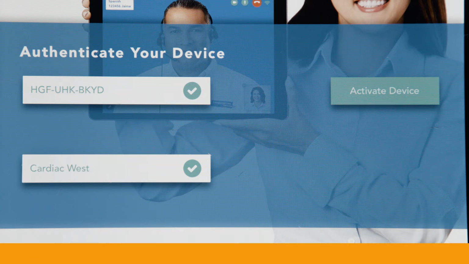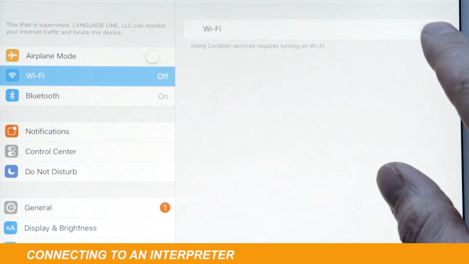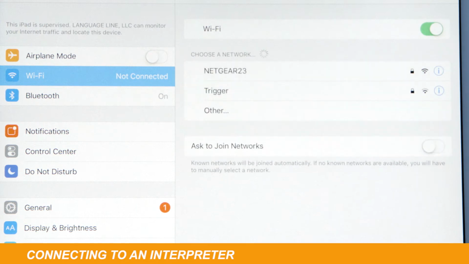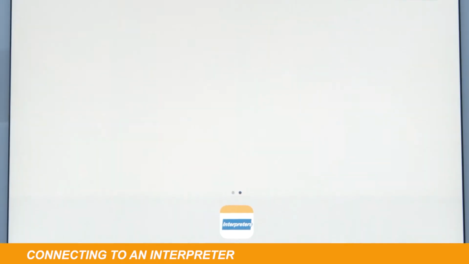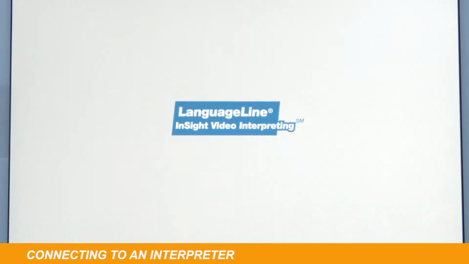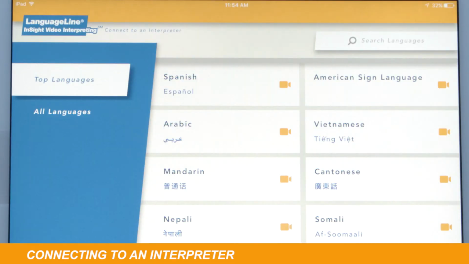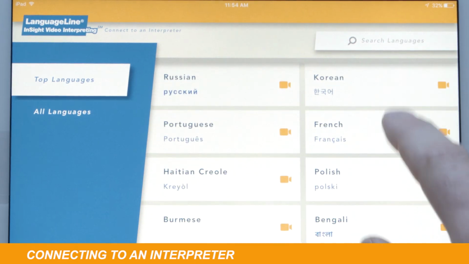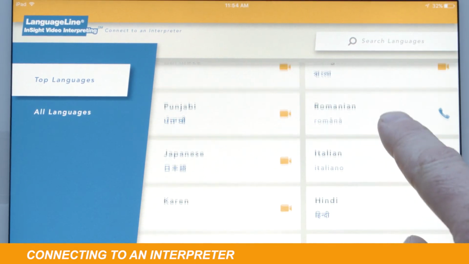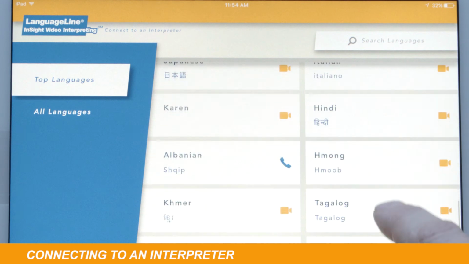You are now ready to connect with the LanguageLine interpreter. Make sure you are connected to Wi-Fi. To open the application, simply tap the InSight icon, and the InSight app opens directly to the top languages selection screen. For your convenience, the language order will adjust over time to display the languages you use most often.